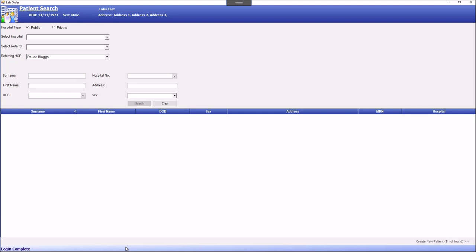This is where we'll select our hospital. You'll notice it looks very similar to e-referrals. So we select the hospital. We select Referral as Lab Order. I'm logged on as Dr. Joe Bloggs. So if you're a doctor logged on, it will default to your name. If you are a nurse logged on, you will select the doctor that you want as the name of the doctor ordering the bloods. That way, the bloods will come back underneath this doctor's name.